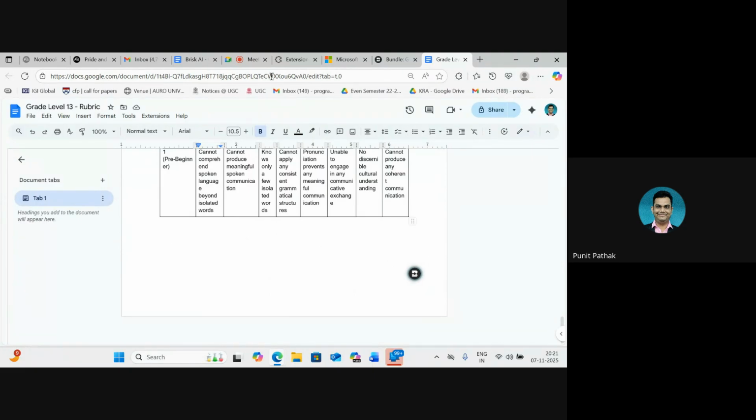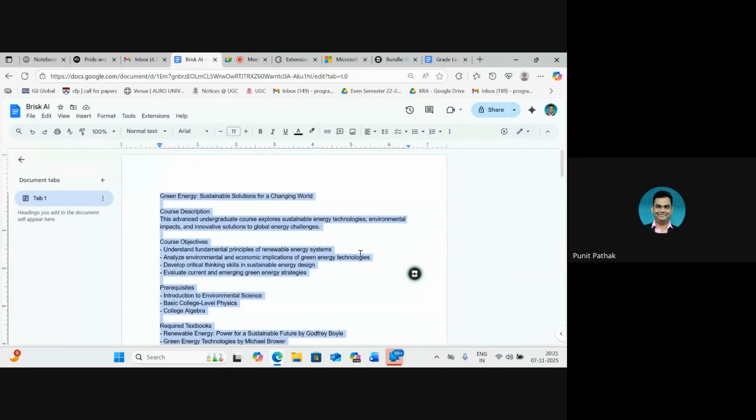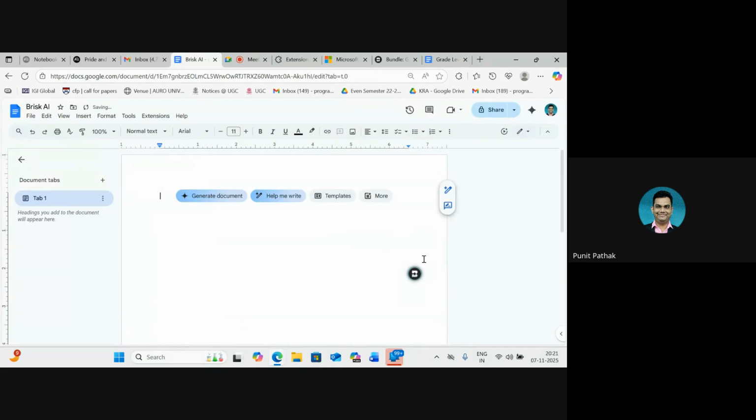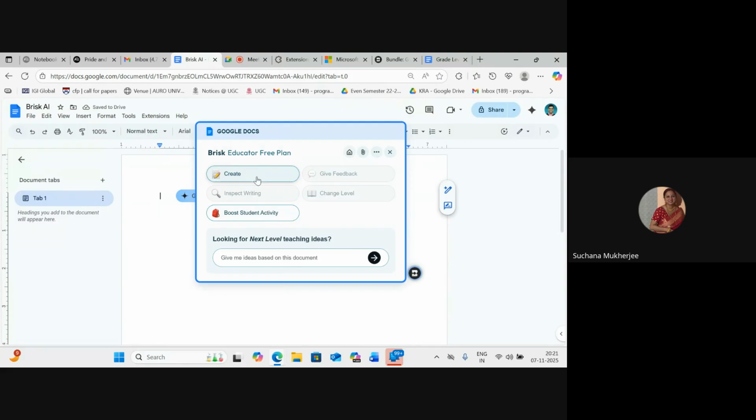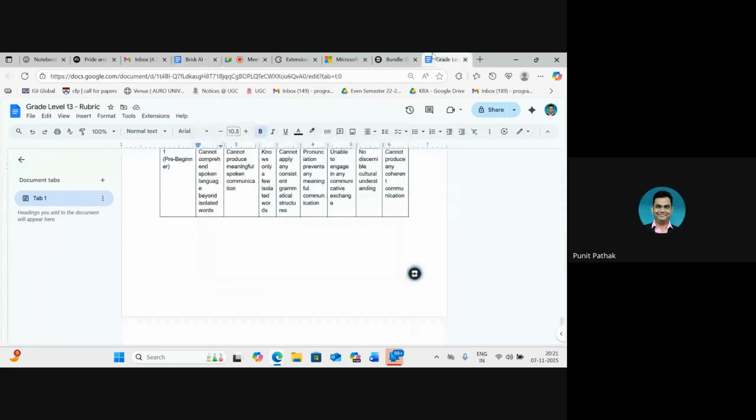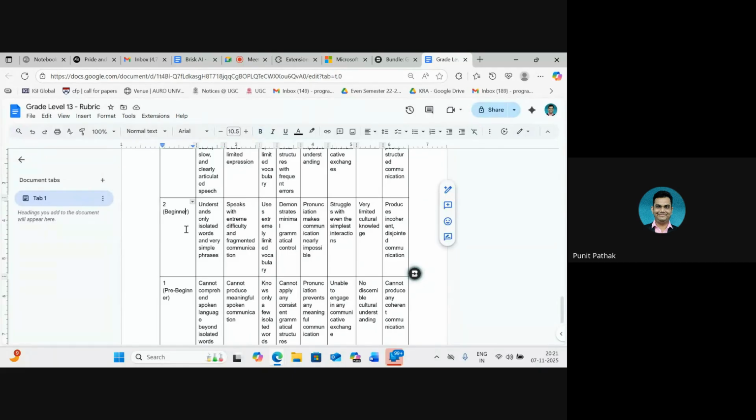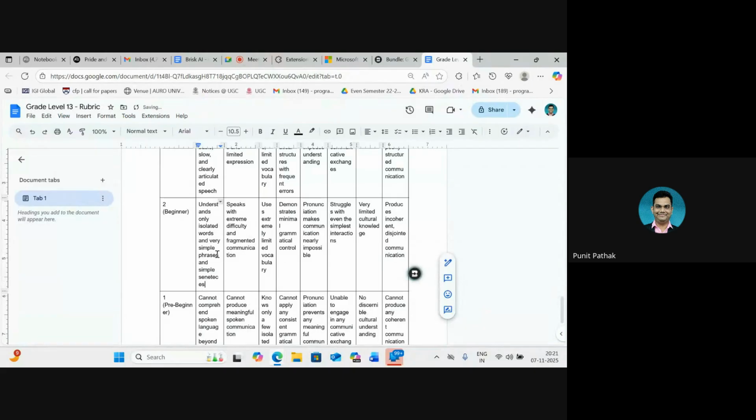Right now, we go back to the original version. Let me delete this part from here. If we want, we can edit it also, right? Absolutely. So let's say if I want to put in my entire description here, if I want to change something, for example, let's say understand only isolated words and very simple phrases and simple sentences. That's the best part about Brisk, that since it's a part of the Google Doc only, we can make whatever changes we want to the output without any hassle or any difficulty.